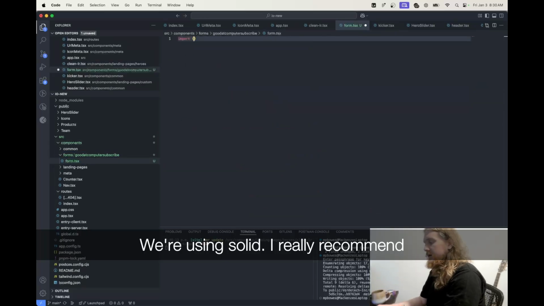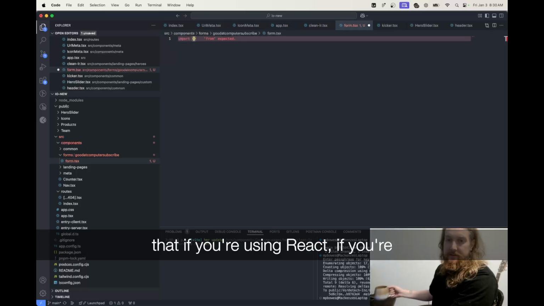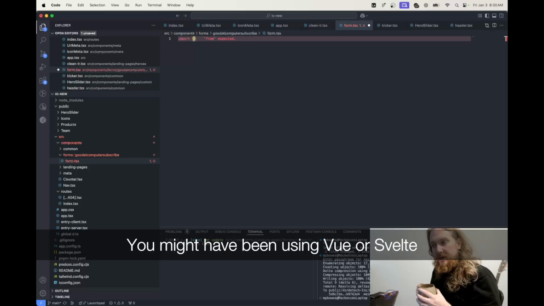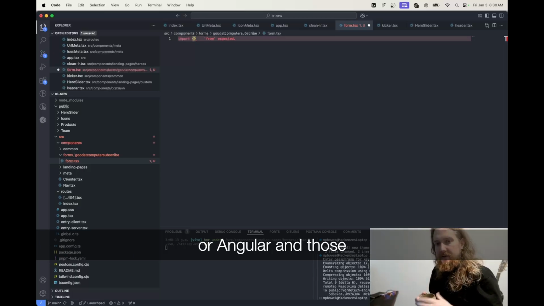We're using Solid. I really recommend that if you're using React, if you're a programmer and you're used to programming on the front end, you should have been using React for the last little bit. You might have been using Vue or Svelte or Angular, and those decisions are all wrong.